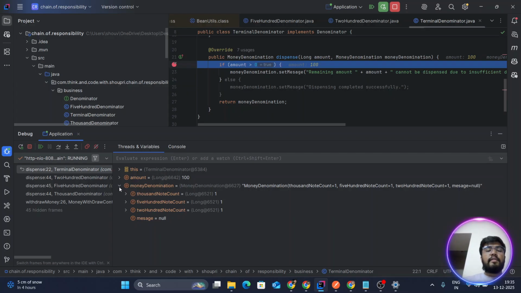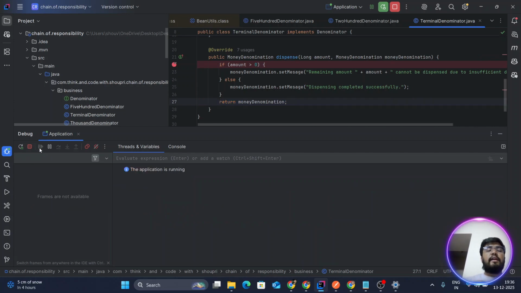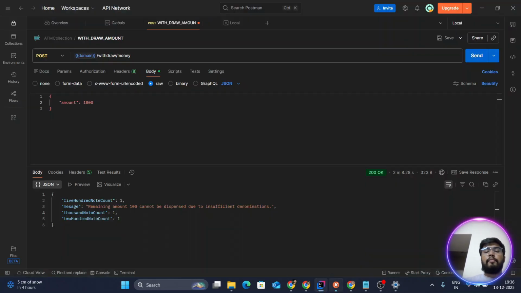On money denominations you can see we have one of each note we are emitting, and still some amount is left in our hand. So the amount is not 0. Correct? Now if I go next, you can see our message is enriched with "remaining amount 100 cannot be dispensed due to insufficient amount." And if I resume the program and go to Postman, on Postman also you can see "remaining amount 100 cannot be dispensed due to insufficient denomination."